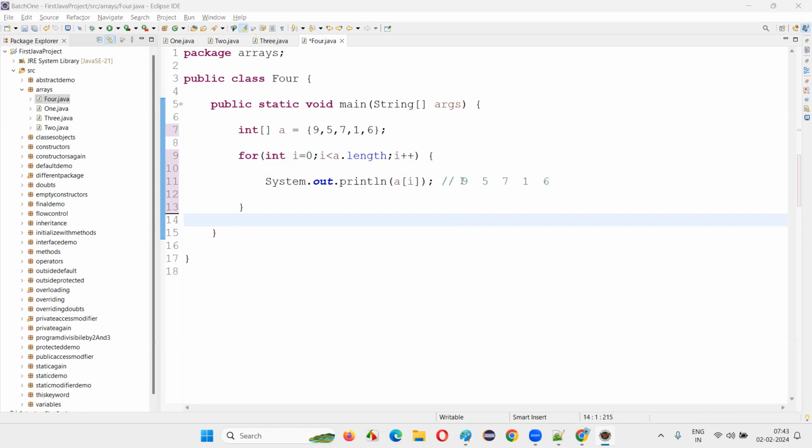So using this for loop, are we able to access all the elements of the array or not? Yes. Clear with this program, everyone? How to use for loop with arrays? If everyone is clear so far, just type C in the chat box.